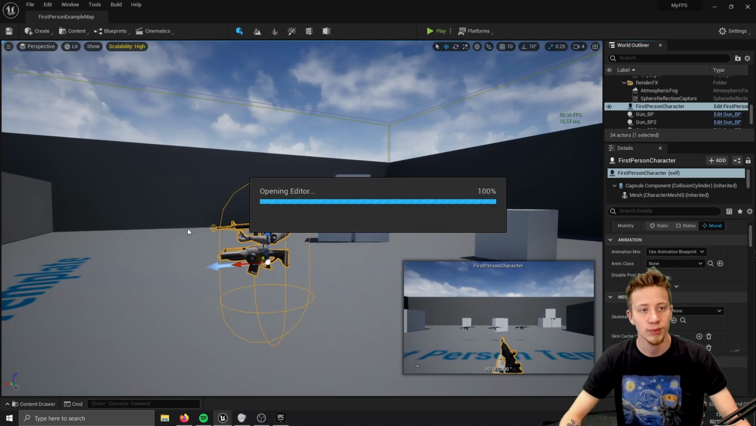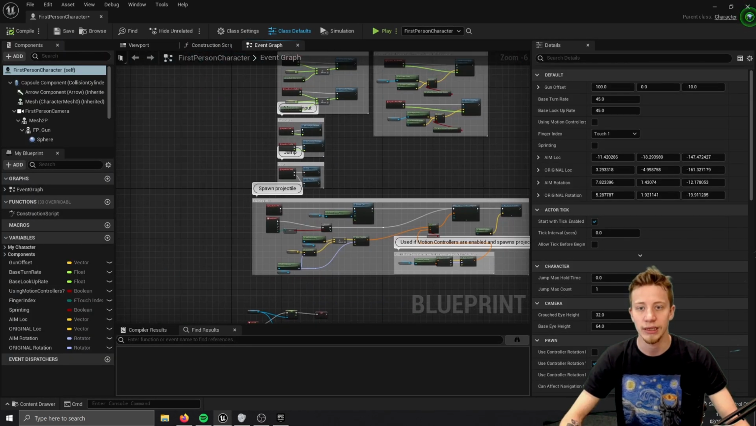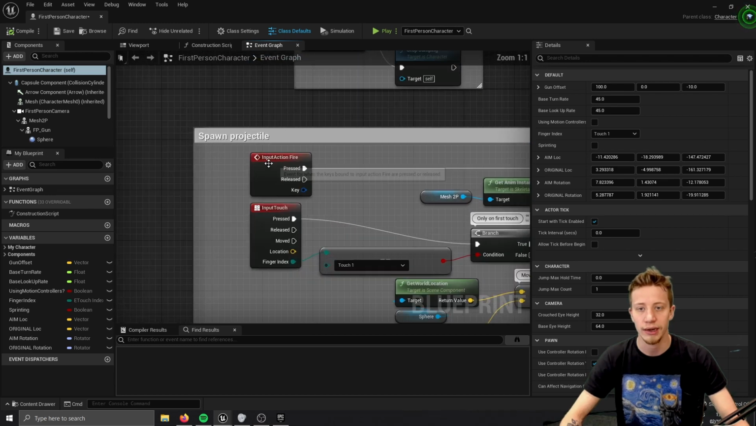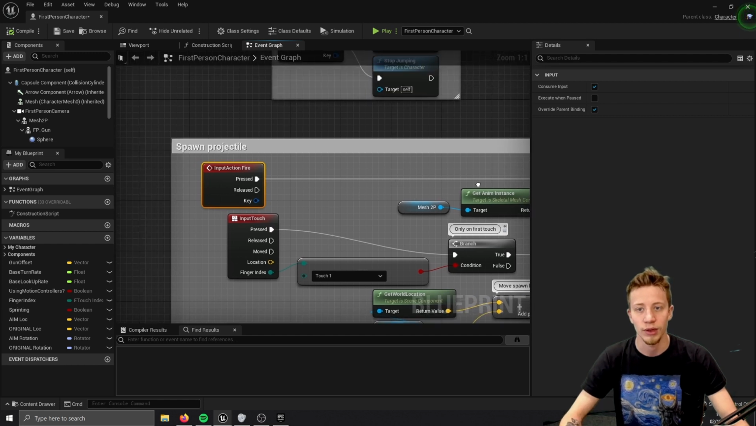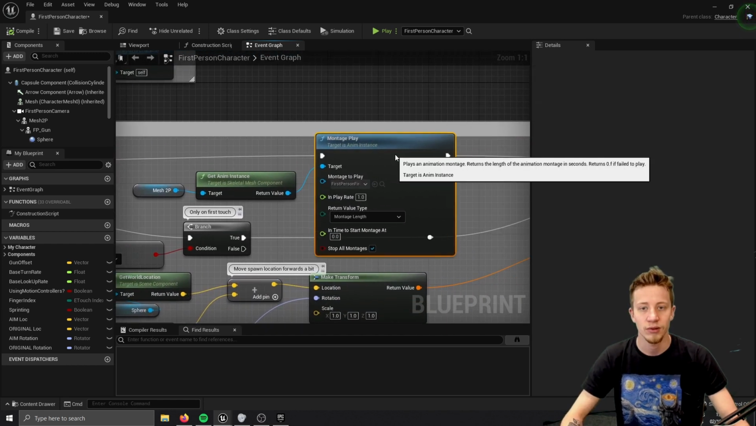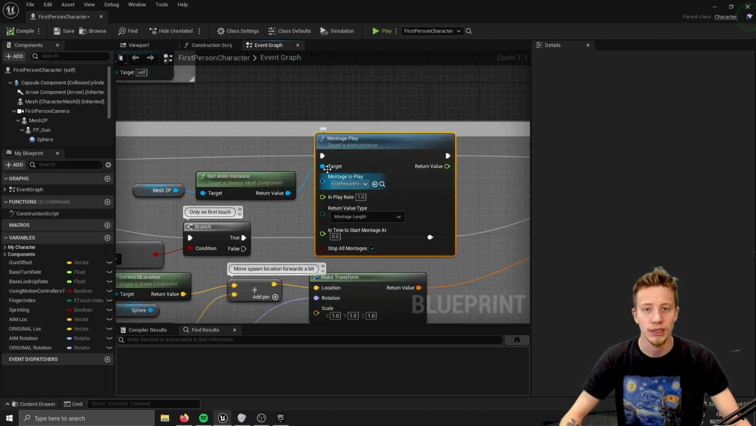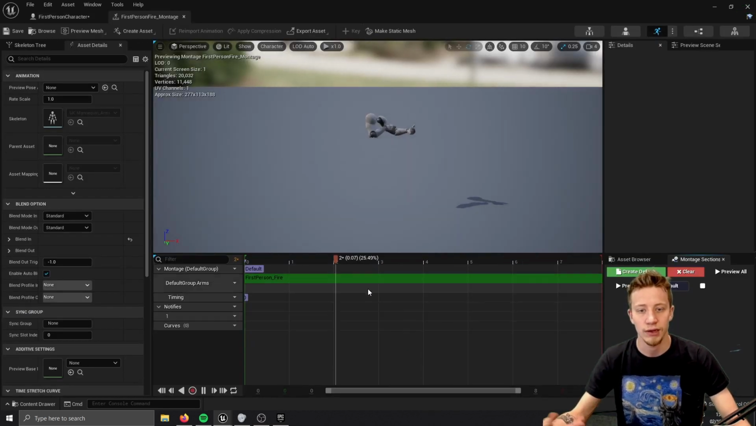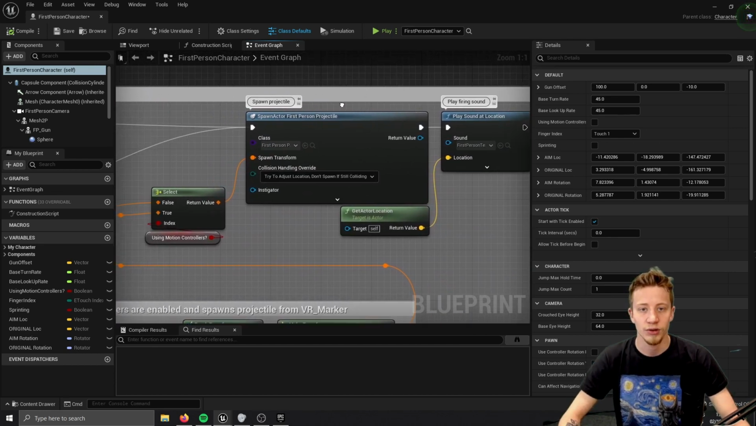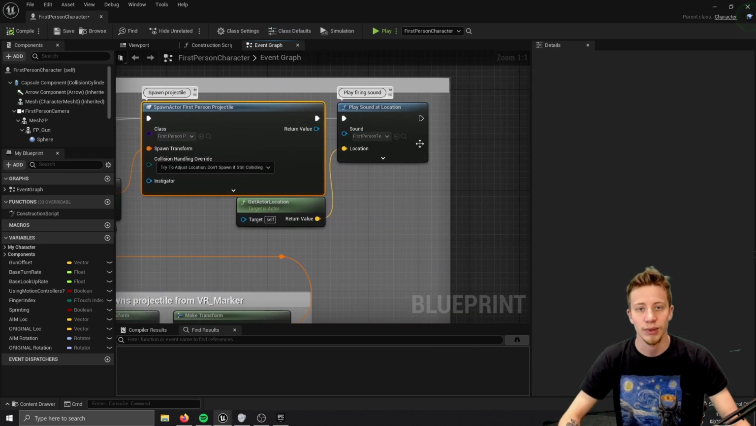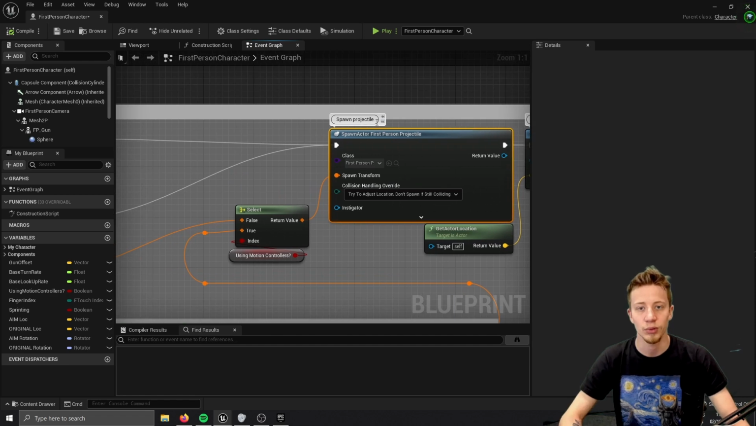Let's go back into first person character and we will look into spawn projectile right here. You can see we have here input action fire, which is set probably to left mouse button. What will happen is that it will play montage, animation, which is just this thing that we have set up before. We can ignore that, that's just visual part. But the important thing is happening right here. It's playing some sound and it's spawning projectiles.